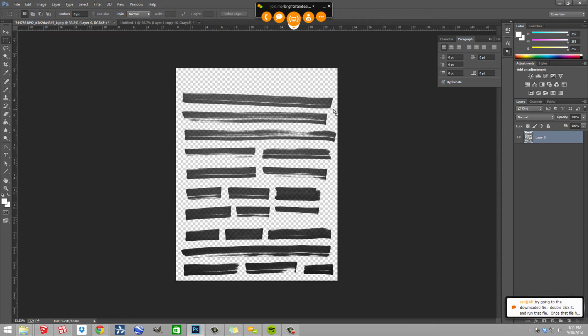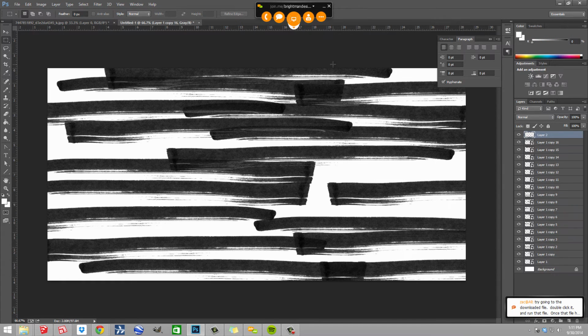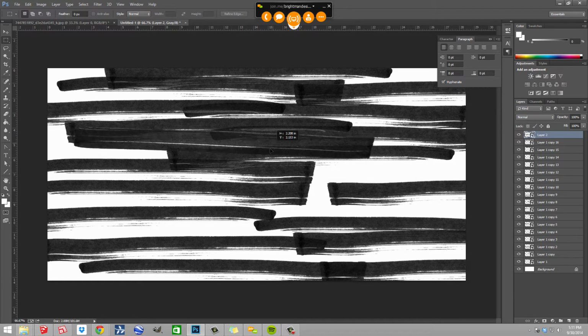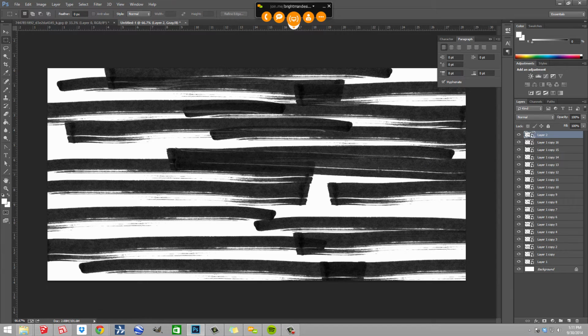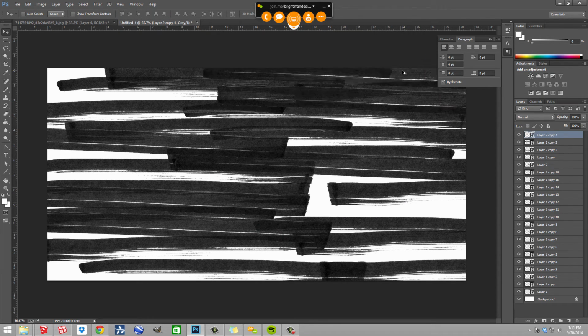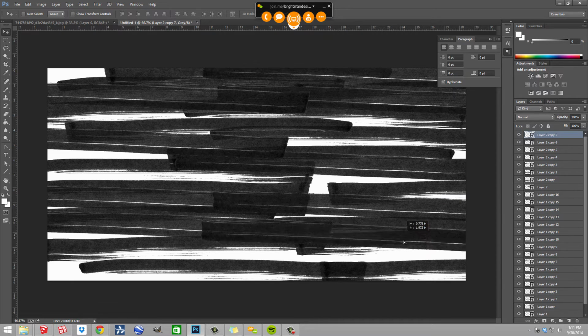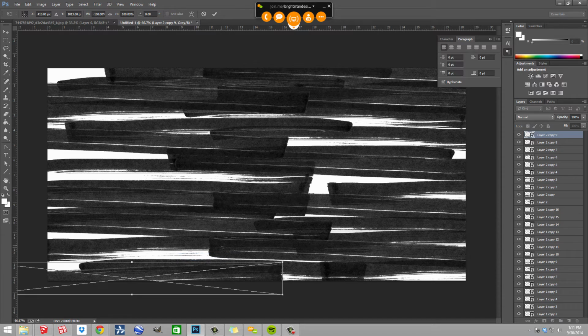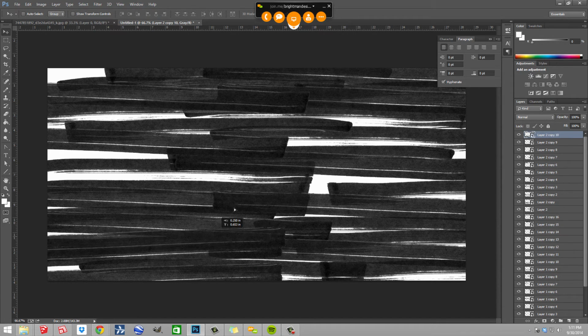So I'll copy this one, paste that in here, right click, Convert to Smart Object. So now you can see this marker stroke is in there, and hold down Alt and I can make those copies again. And I'll just fill in a few of these backgrounds, and then I'll hit Control T, flip horizontal, and then just add a few more in there.